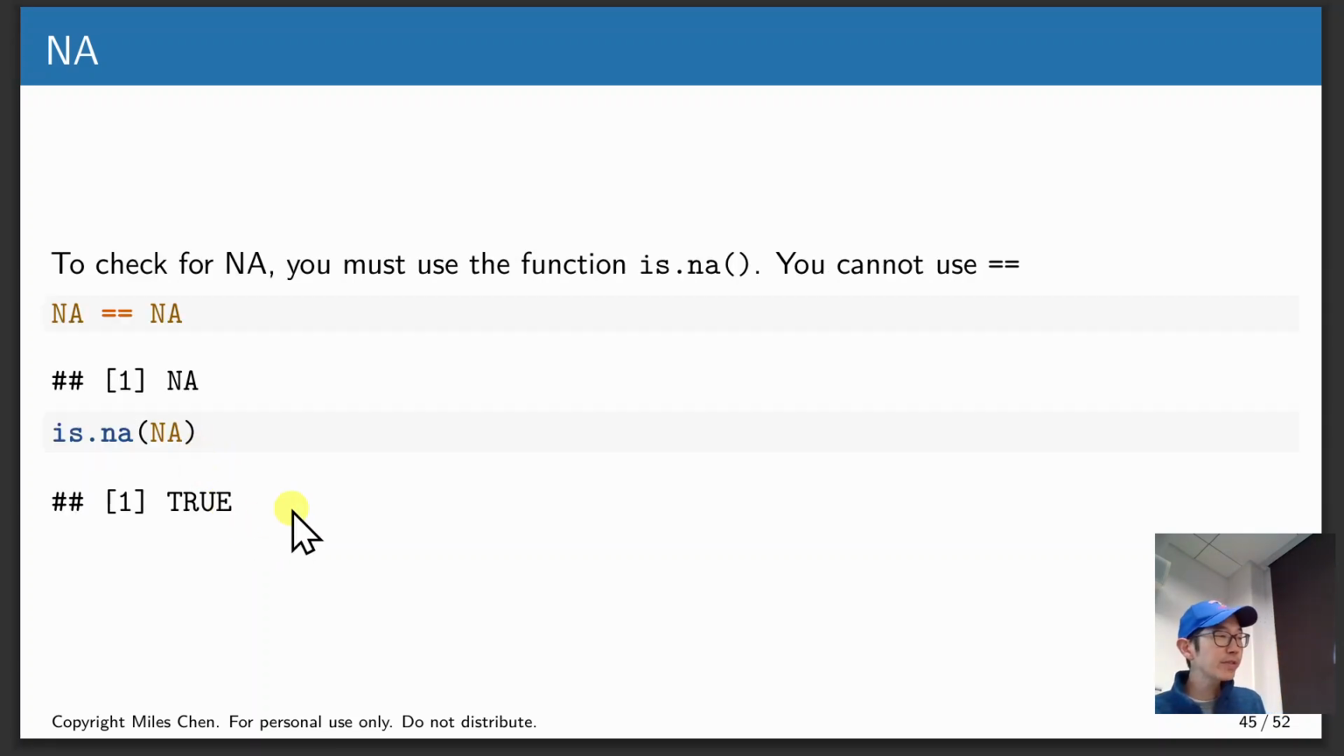Now, if you want to check if something is missing, do not use the equal sign, okay? The equal sign is checking to see if two things are equal. NA is a way to say something is missing. So it's kind of just like, I have a value in this bag. You don't know what it is, but the value exists. It's some number. There's a secret number in this bag, okay?